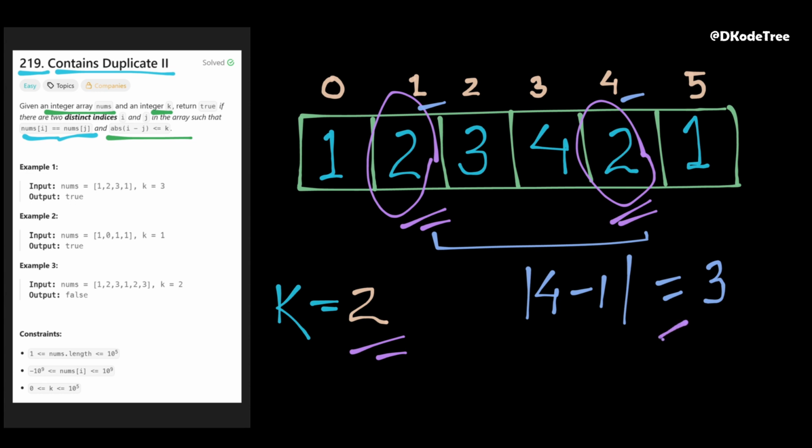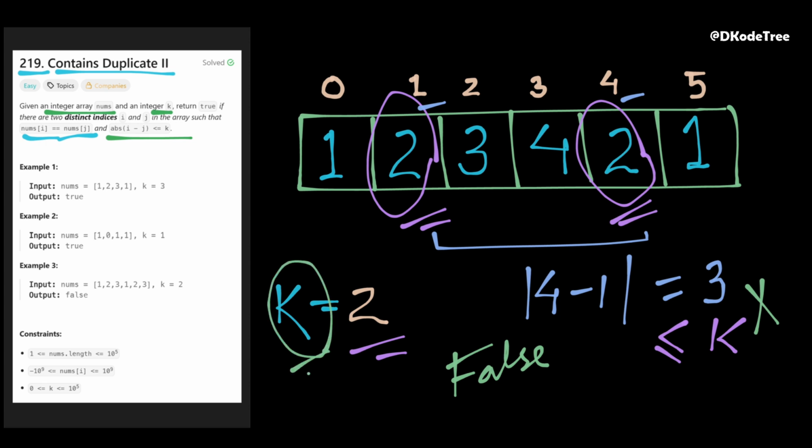And as per the question, for two values to be considered a nearby duplicate, their absolute difference must be less than or equal to k. So in this case, this is not getting followed. That's why this is not a nearby duplicate. So even though this 2 is a duplicate element, it's not a nearby duplicate and the result would be false.